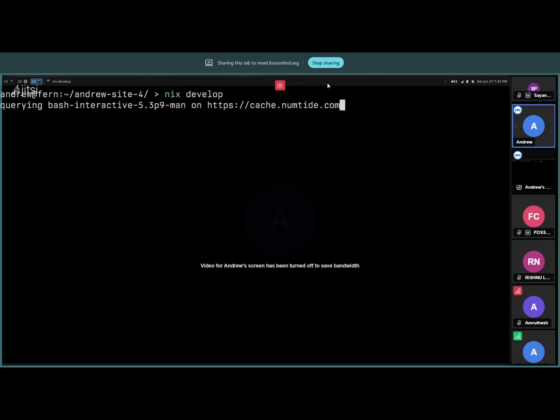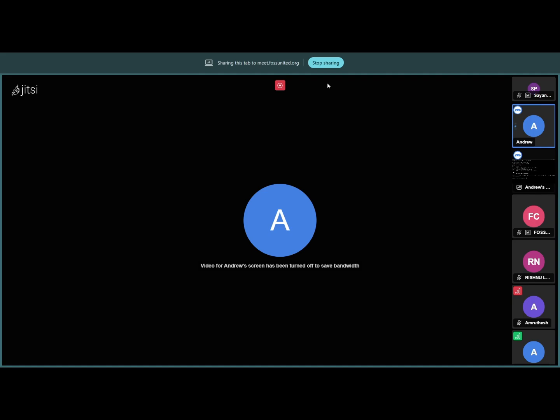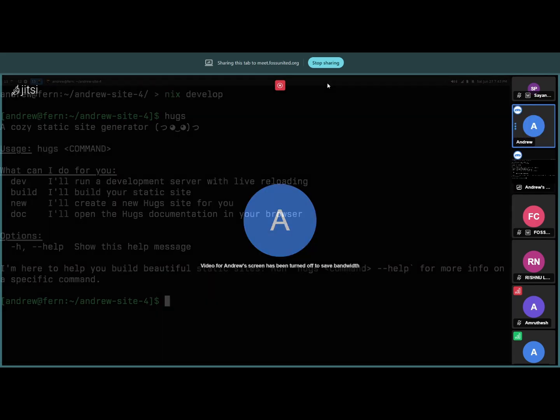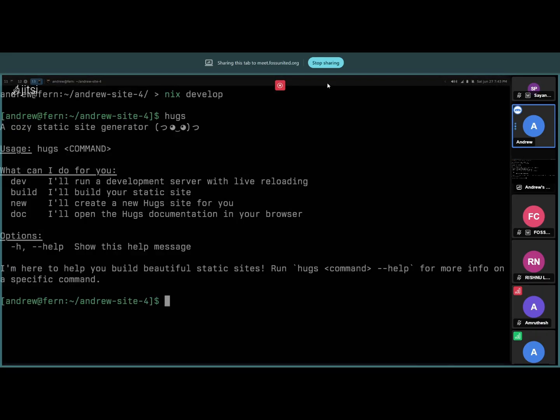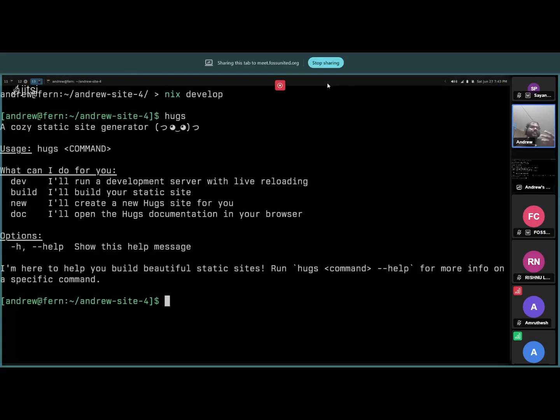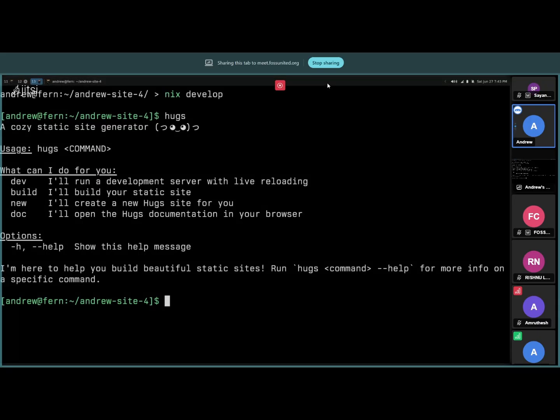Now this starts up something called a dev shell. What this direnv thing did before was automatically start my dev shell, but this basically starts my dev shell. And now if I say Hugs, it will know that it's there. So you can sort of think of this as, again, like a VM, but not for Python. It works for everything, where you can say, okay, these are the tools that are required for me to develop an application that I want.